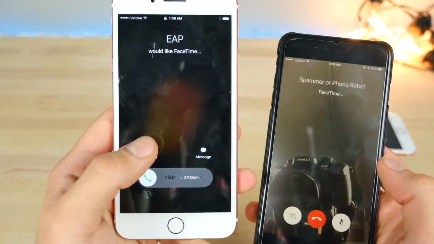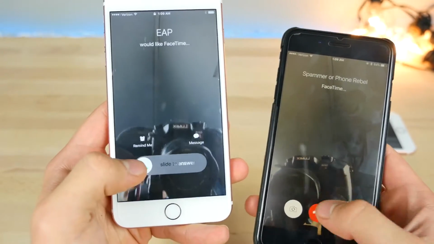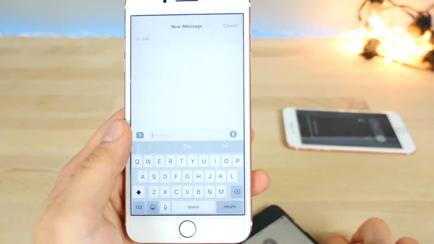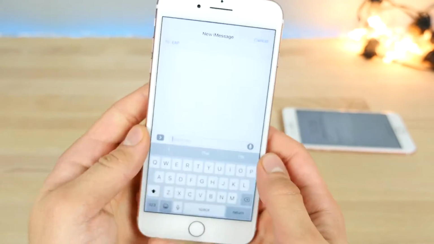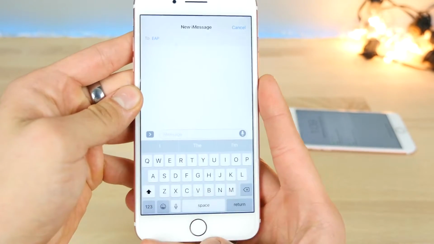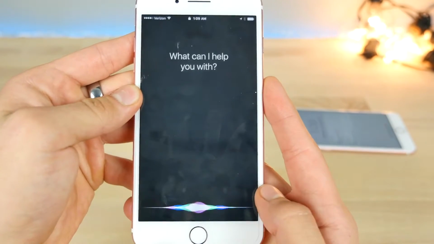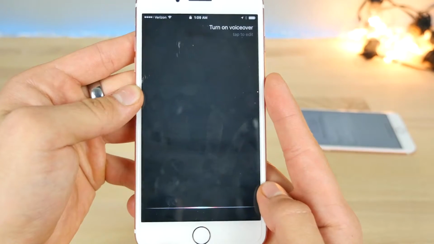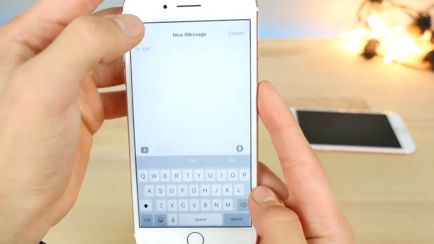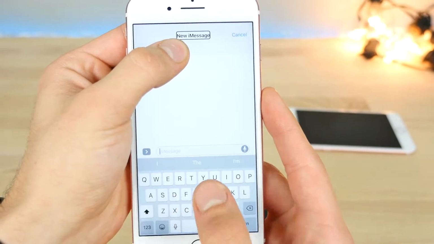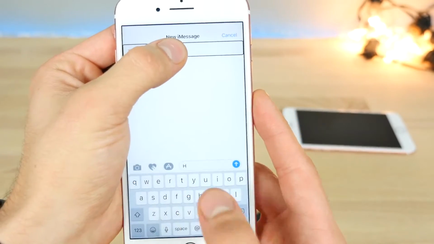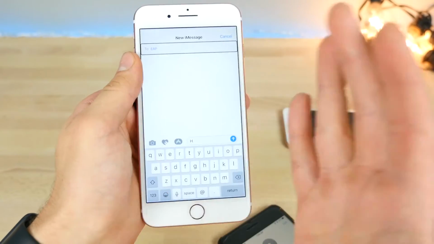FaceTime, message, custom, end the call. And a lot of you guys might be getting stuck on this little step right here. So it may take a couple tries, and that's totally okay. Turn on voiceover. Okay, so just click and click, and then click the bottom buttons over here. 1, 2, bottom buttons. That's it. I mean, it's just almost instant.